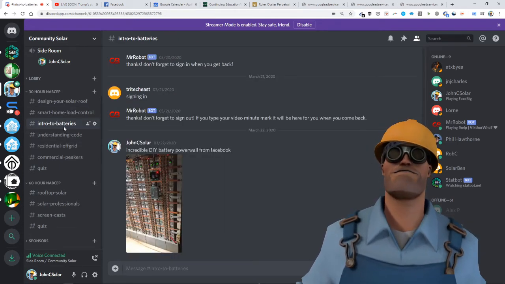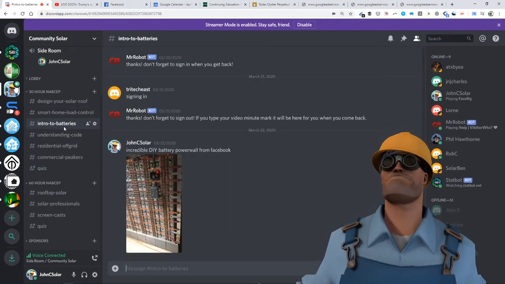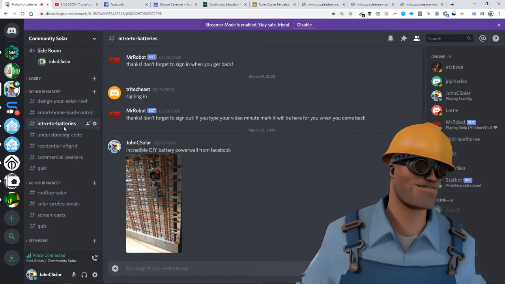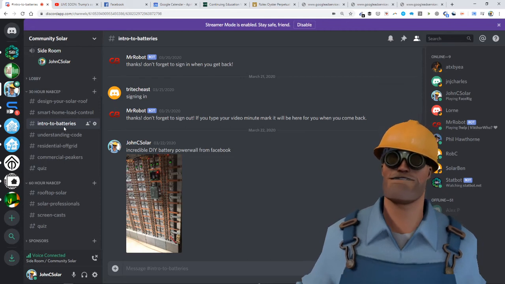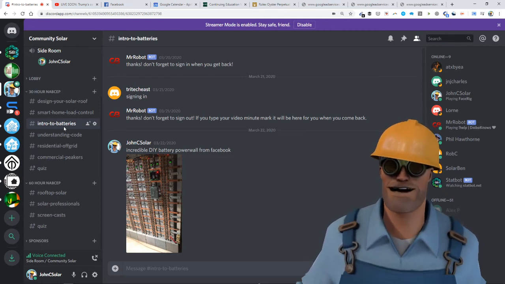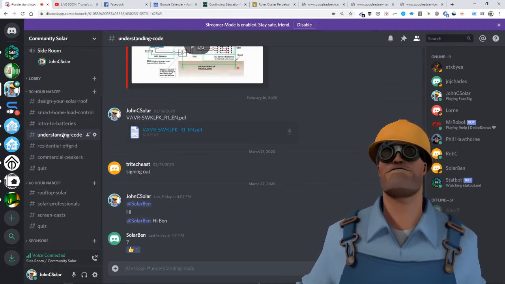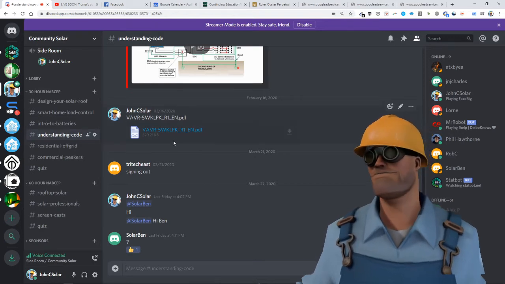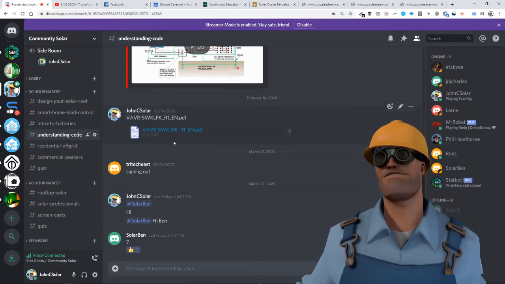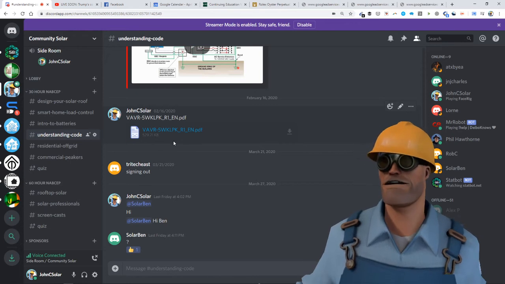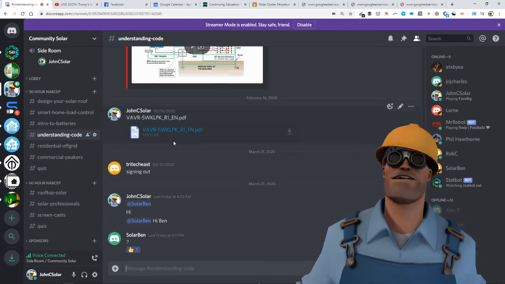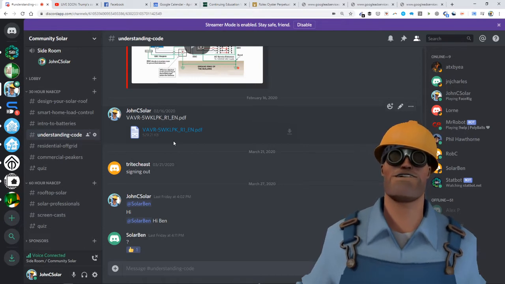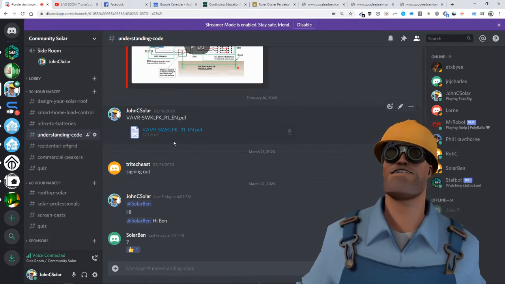Intro to Batteries. Batteries are now part of solar, and I have had to learn about batteries myself the hard way. So let's learn a little bit about batteries in our introduction. We do have our code class. This is a code class that I wish I had taken when knowing nothing about electric code, and then all of a sudden having to prepare for the NABCEP exam or the Master Electrician exam for that matter.